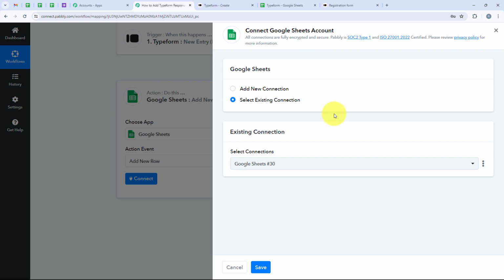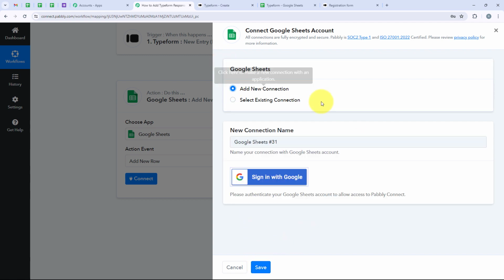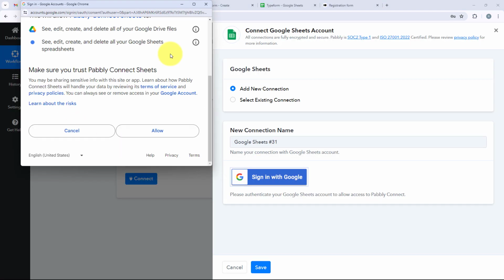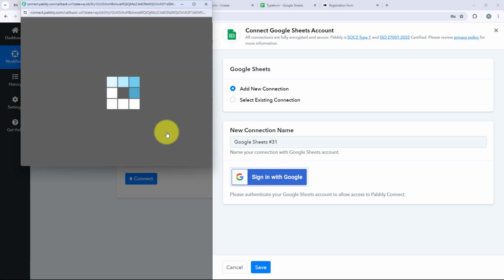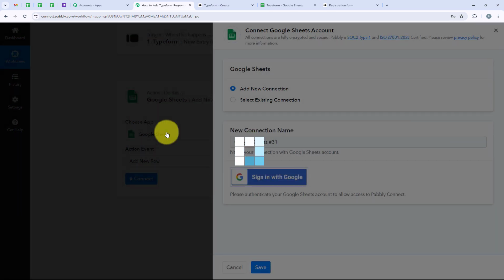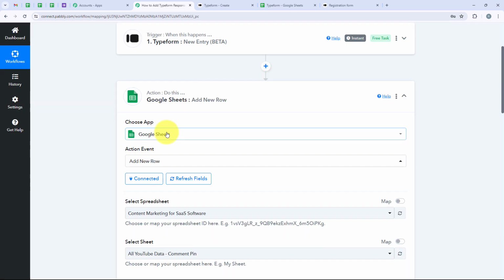And as you can see, again, it is asking me for the same. So if you have connected your Google Sheets account, you can click on select existing connection and then save. But if you haven't, you have to follow me. Click on add a new connection and then sign in with Google. And now again, it is asking me for some permissions. So I'm going to click on allow and give it all the permissions it is asking for because my data is secure with Pabbly. And as soon as I click on allow, you can see that we have successfully connected our Google Sheets account with our Pabbly's workflow.